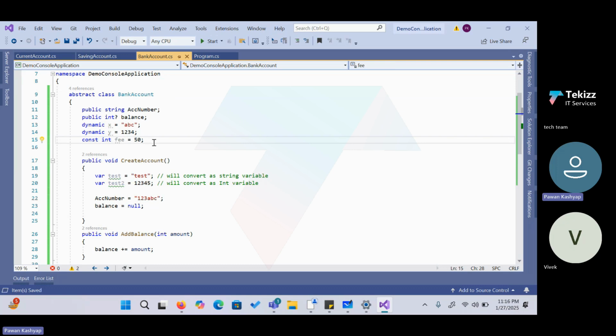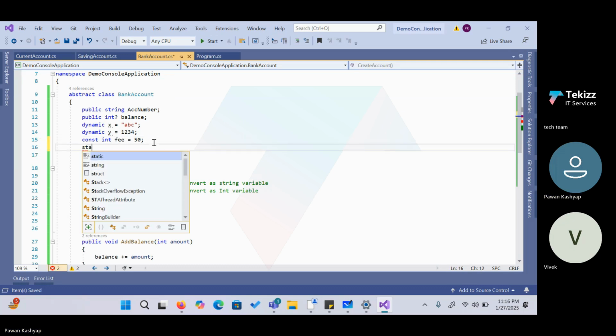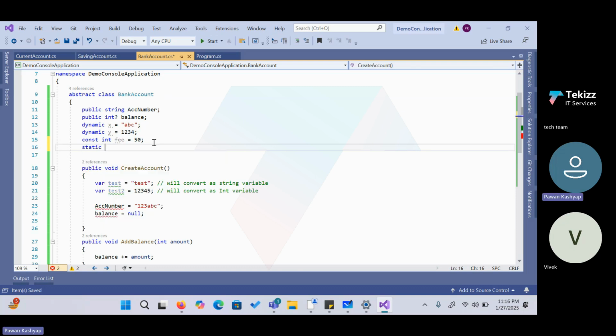Okay, there is one more variable, that is static. Let's say static int newFee. This is a very common question in interviews: what is the difference between a constant and a static variable? Can you tell me the difference between constant and static?